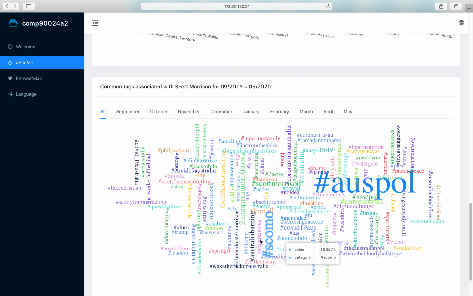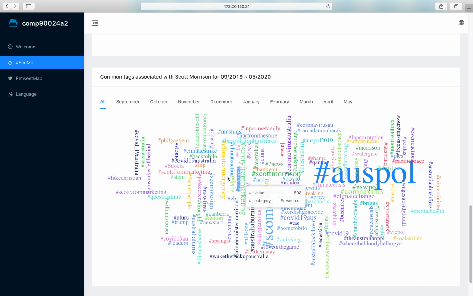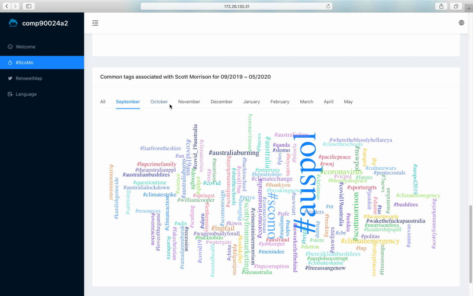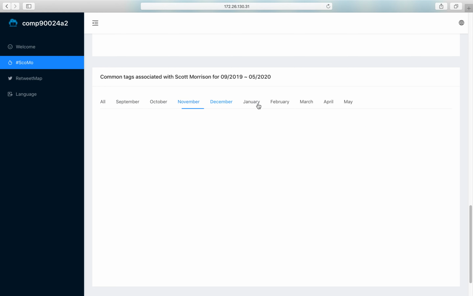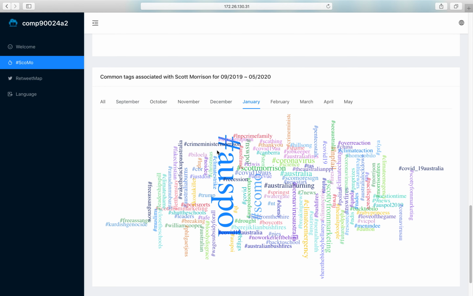This plot is the word cloud map, which shows the common text associated with Australian policies from September 2019 to May 2020, and you can select which months you are more interested in to see the result. And we can see Auspol and SCOMO are always the largest two hashtags. This is because these two hashtags were set as the keywords to search for the tweets. They are not very useful.